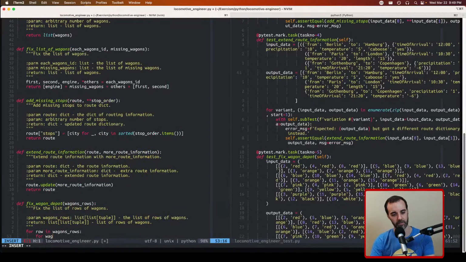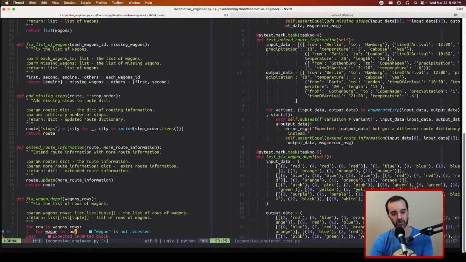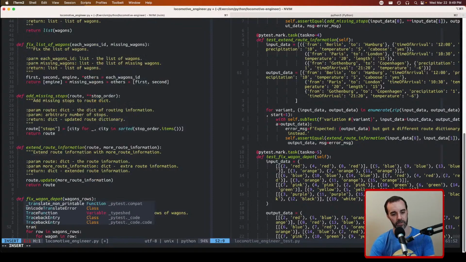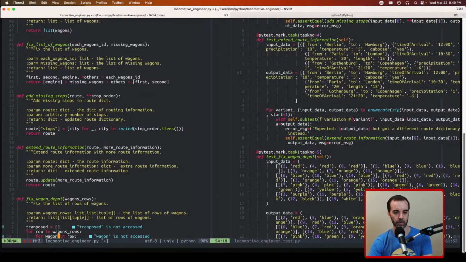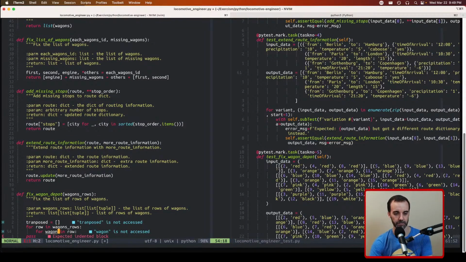Let me write down some more stuff. So what I'm listing here is a wagon is an item is a tuple that is one of those 2 element things. And so I'm going to call our return structure transposed. So we want to populate this transposed thing with new stuff.